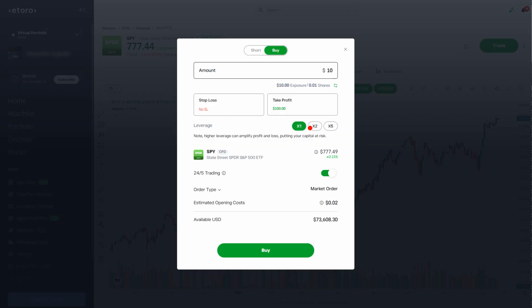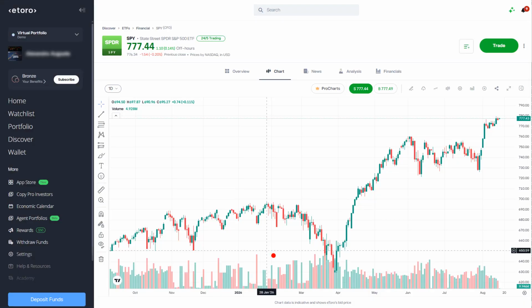So you don't have to set these. It's up to you. Next, there are leverage effects. So this is not recommended for beginners. So if you're a beginner, stick to X1. But otherwise, X2 and X5 are used as multipliers. So you will earn much more money, but also lose much more if it goes in the opposite direction. So it's not really recommended for beginners. So stick to X1. And then to buy this ETF, you simply click on buy, and then you will have a notification that will appear.